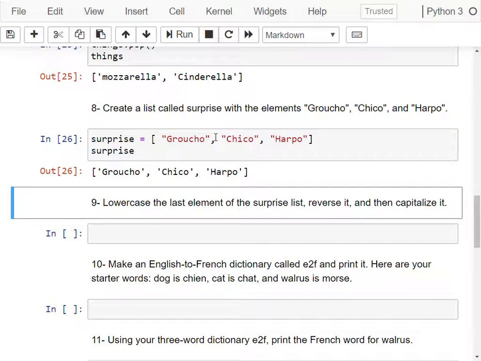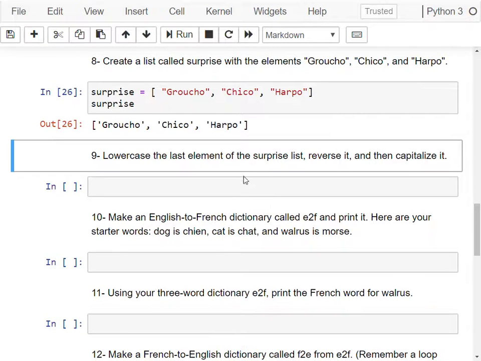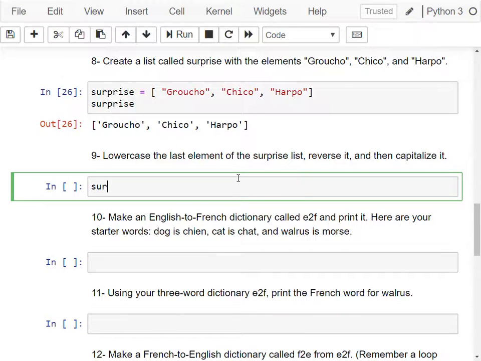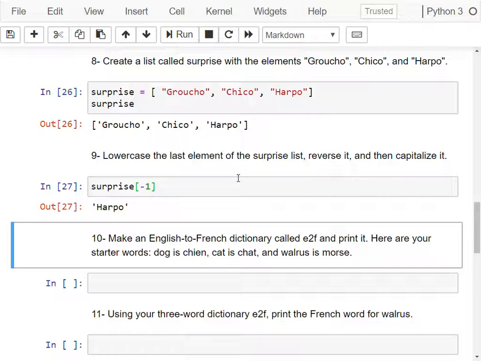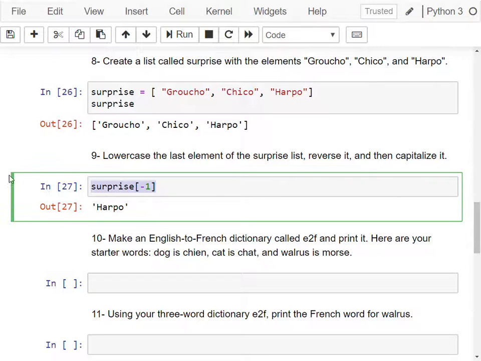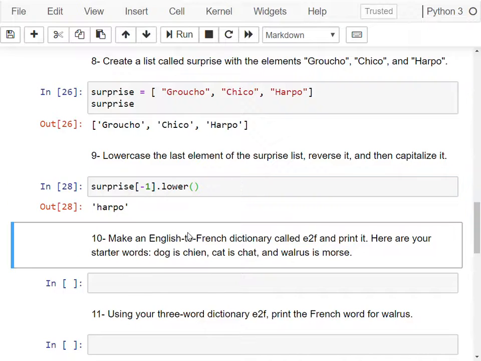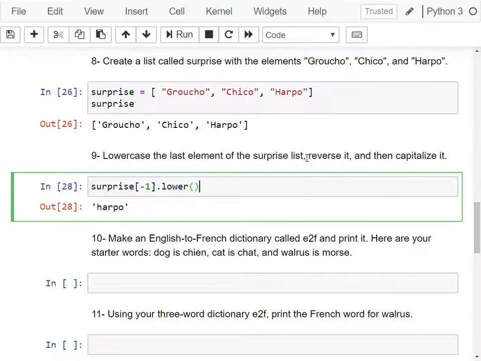Lowercase the last element of the surprise list and reverse it and capitalize it. Okay, so there are a couple of things here. We need to lowercase the last element. What's the last element? The last element is surprise -1. Okay. Now lowercasing it, that's a string, so I'm going to lowercase it using lower, and I'm going to get Harpo all in lowercase.